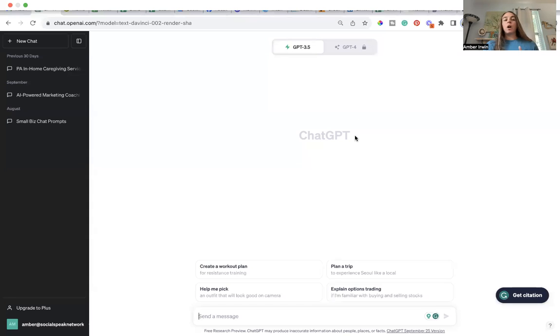I want to show you a super cool and easy way to create 25 images using ChatGPT and Canva. So these are going to be branded images for your social media posts in less than 5 minutes. So let's get started. So we're going to open up ChatGPT.